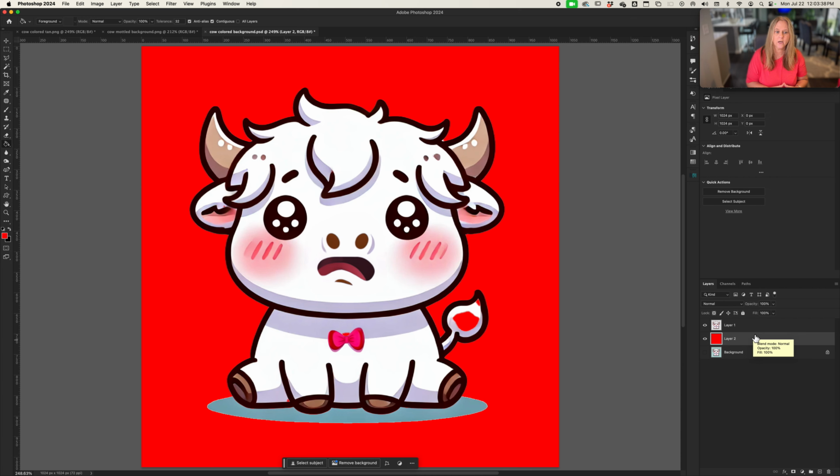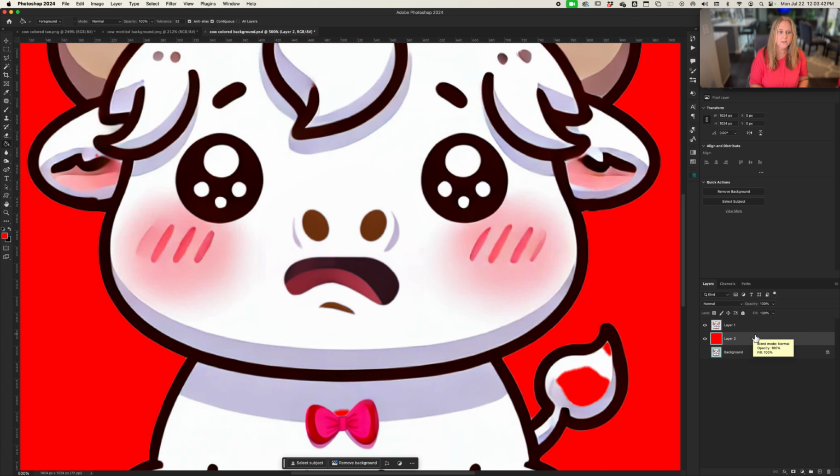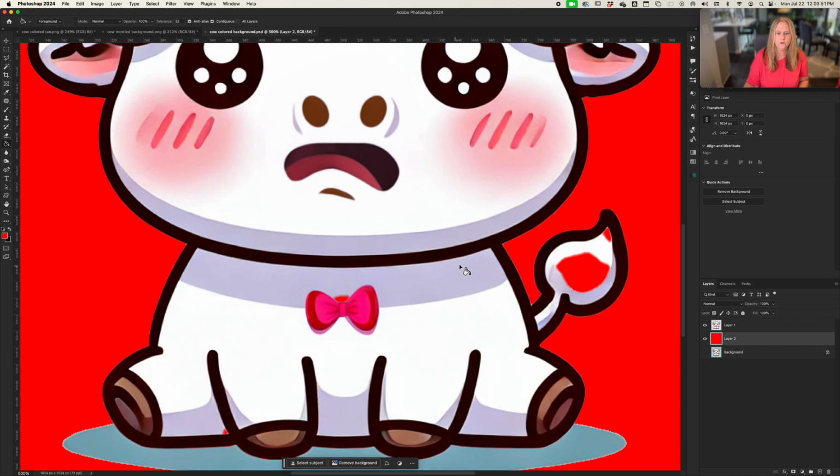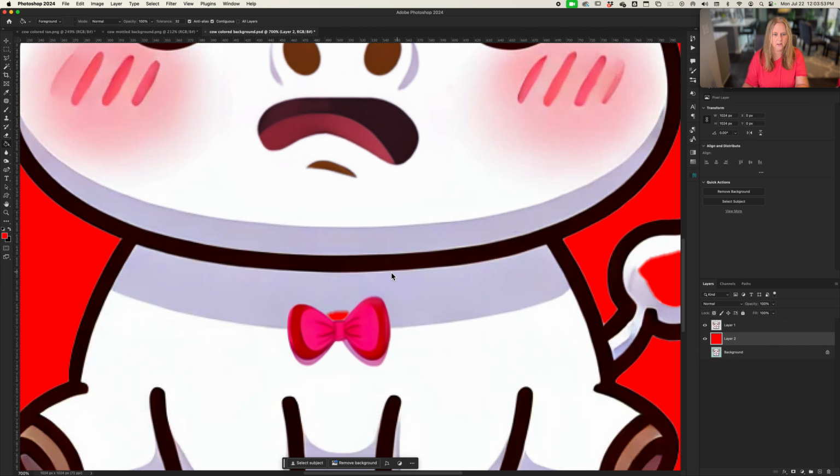I can look and see where it might have deleted something that I didn't want it to delete. So it looks like possibly it selected this area, although that may have just been there, but I do know that it came in and I thought it had marching ants down here, but it looks like it didn't.